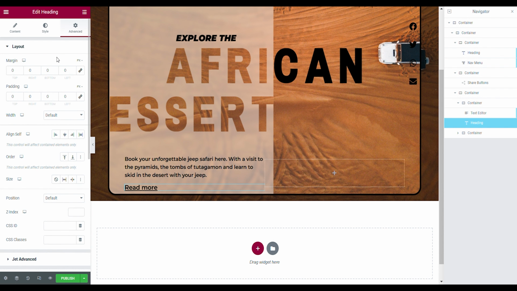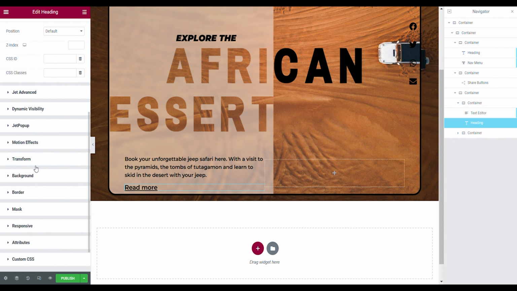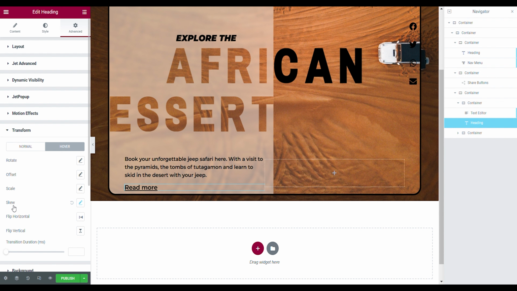So when you go to the Advanced tab, open the Transform tab and go to the hover section, I have the animation skew on -25 on the X axis. And then you get this animation. I hope you like this.